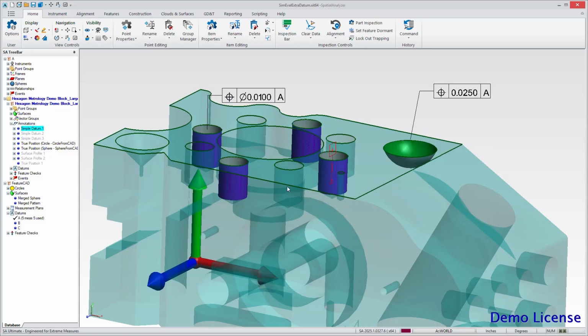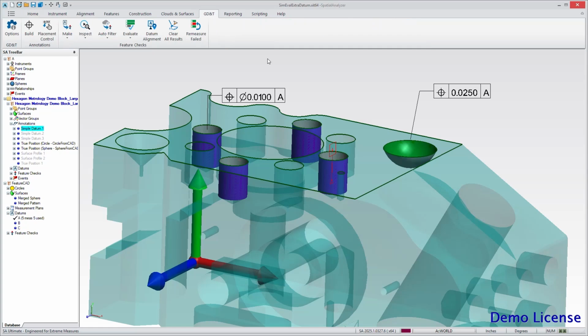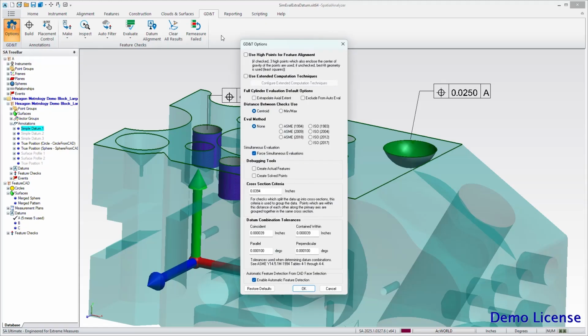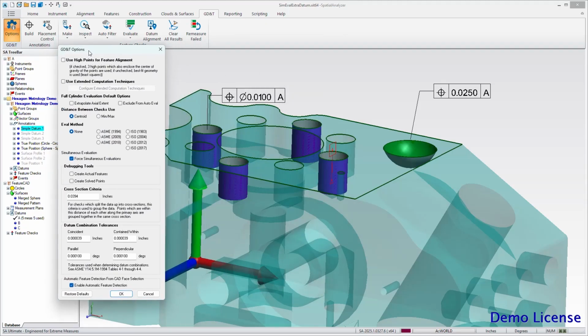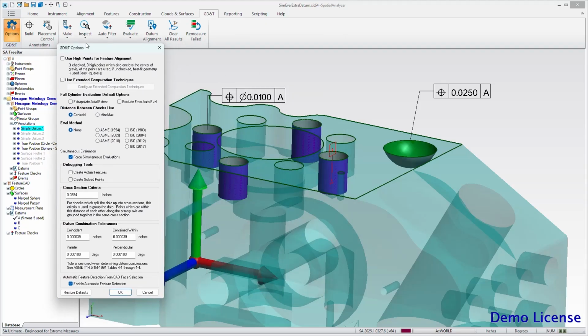In this version, what we've done is try to finalize the ability to control exactly what you want and how you want to have it. So if you go to the GD&T tab, what we've done is add a number of things here. First of all, which is kind of nice, is you have a direct link to the user options. So rather than having to go dig, you can just go directly to it. And in here is an option to force simultaneous evaluations. By default, this is off.